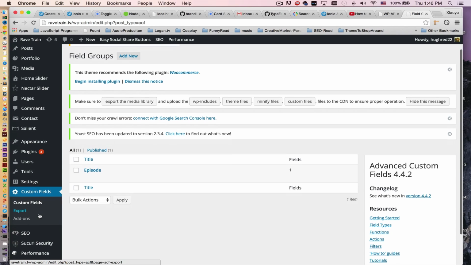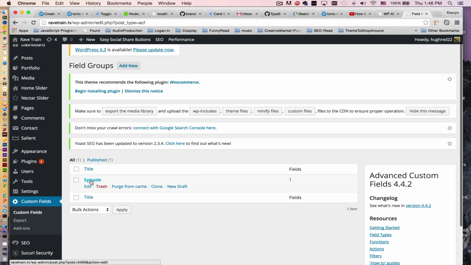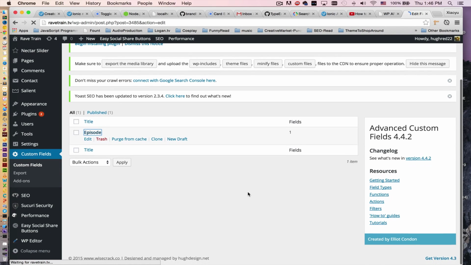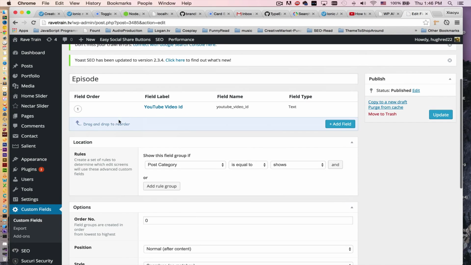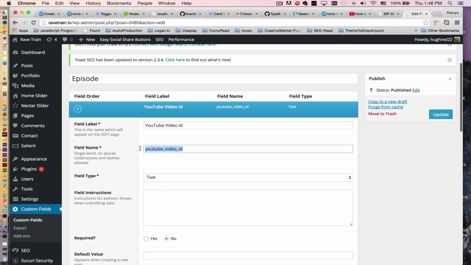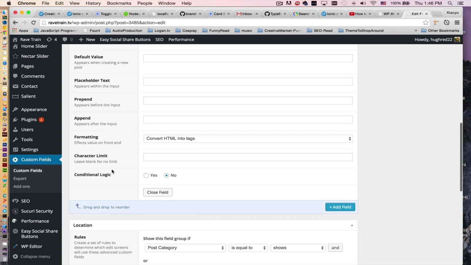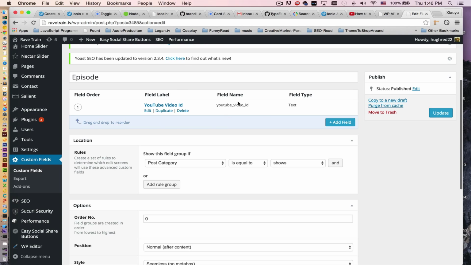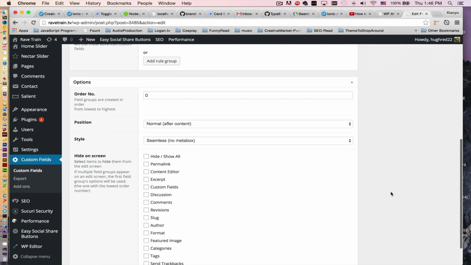Before I even create a post, I actually generate a custom field group called episode. It's right here, as you see, I created. And as you see in this episode, we have one field. You can open that, called YouTube video ID. I put in the field label, ID, the field name, just a plain old text. And make sure this field is only gonna show up when the post category is equal to shows. That's what we just did. We set the category of the post we just created to shows, and this custom field will show up at that post. It's that simple.